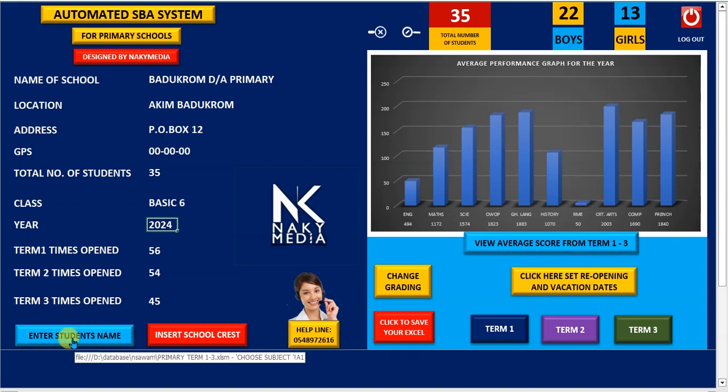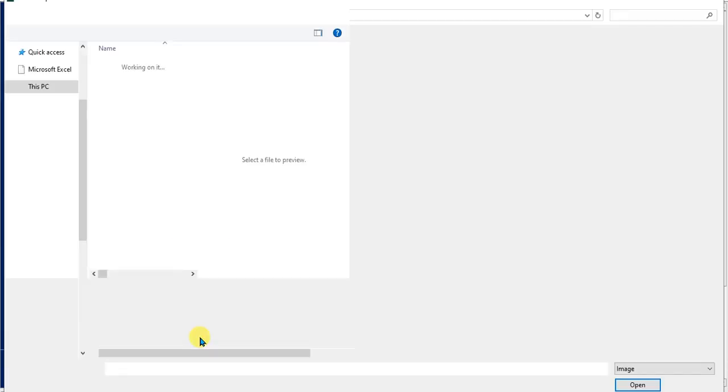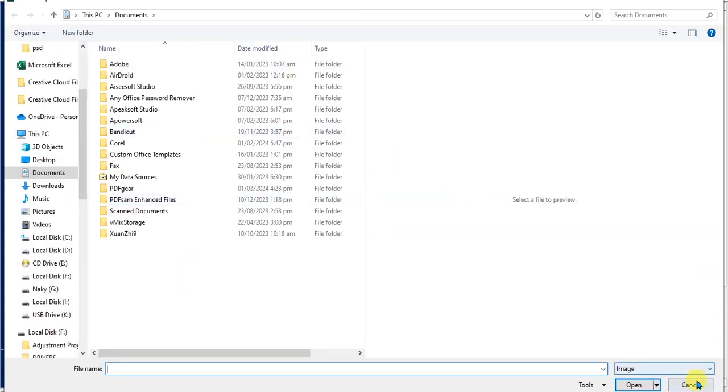First of all, let's look at this button where we'll be entering our student's name. You can insert your school crest. This is my logo. If you want to change the logo, you just have to click on the Insert School Crest button. Then a window will open for you to insert a logo from your computer.